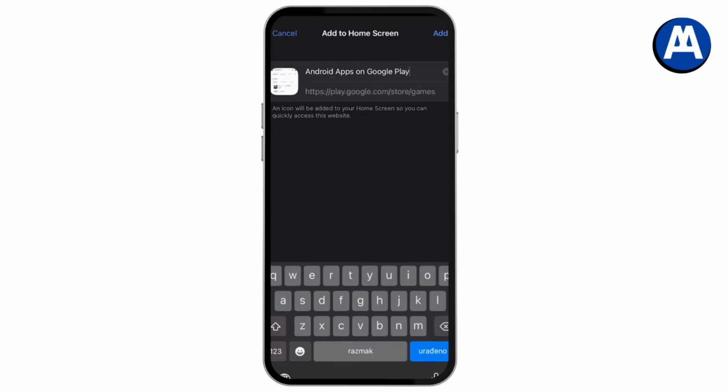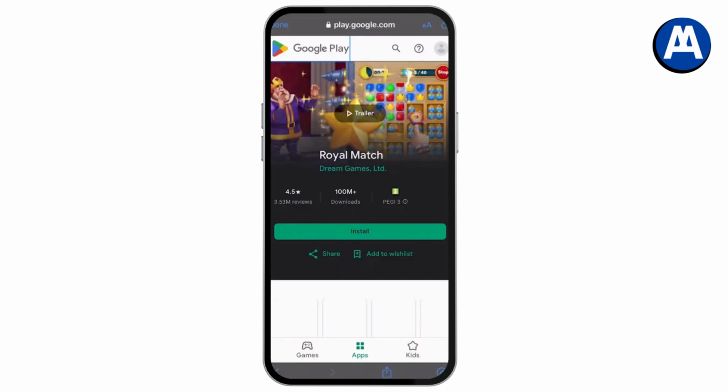And once you have added that to the home screen, now you just need to go to your home screen and tap on the shortcut which you have just added. And once you tap on it, it will take you to the Google Play Store, and from here you can simply install any games that you would like.